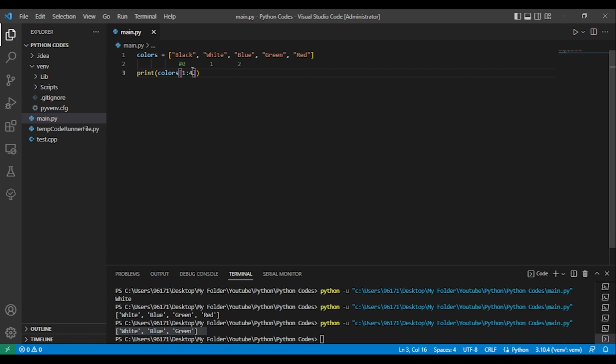We can also get everything before, for example, the second index. This index will be excluded. So it will print out here black and white, and not black, white, and blue. And this is the case, black and white.